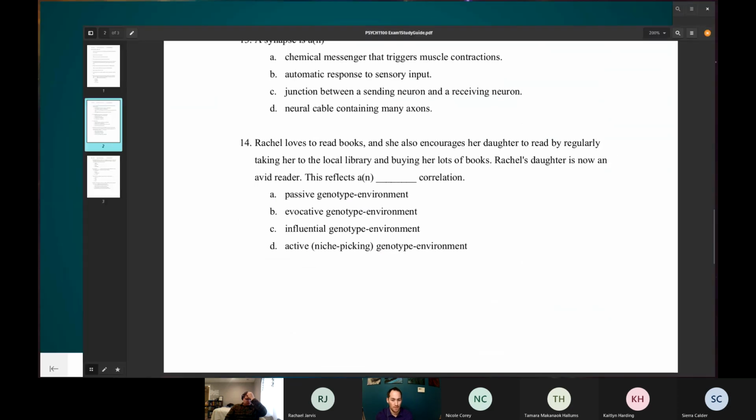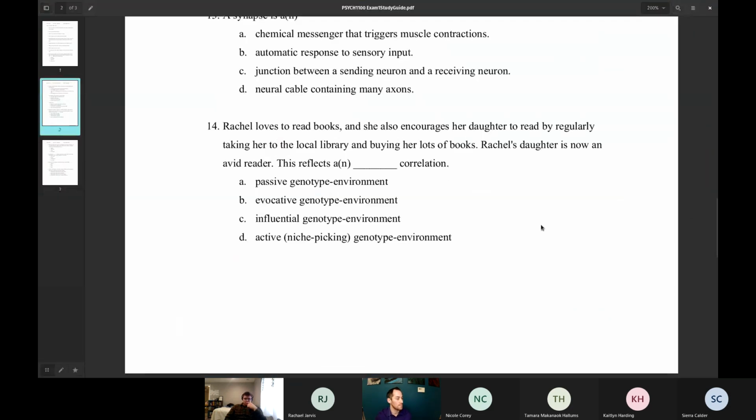Basically, I'll just give you the answer right now for number 14. Number 14 is a passive genotype environment correlation. Rachel loves to read books. She encourages her daughter to read regularly by taking her to the local library and buying lots of books. Rachel's daughter is an avid reader now. This is an example of a passive genotype environment correlation. The daughter didn't do anything to change the situation. The parents, because they love to read books, have changed the environment in a way that supports this trait of their child. The child themselves didn't change things in their own environment. So 14 is a passive genotype environment correlation.